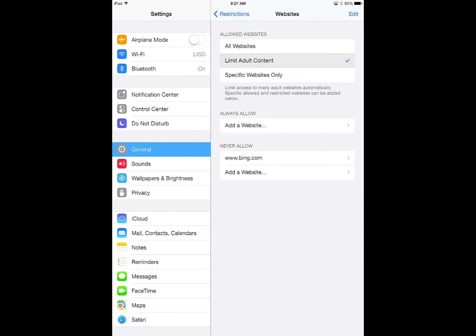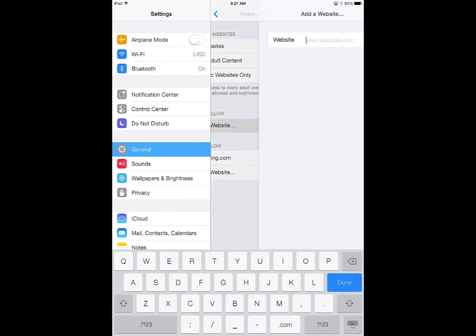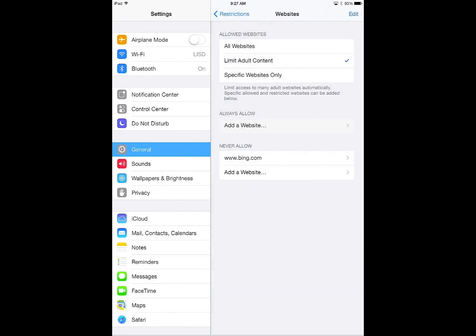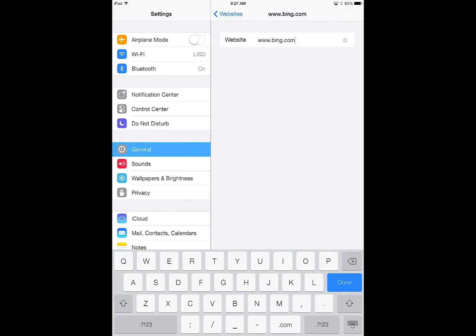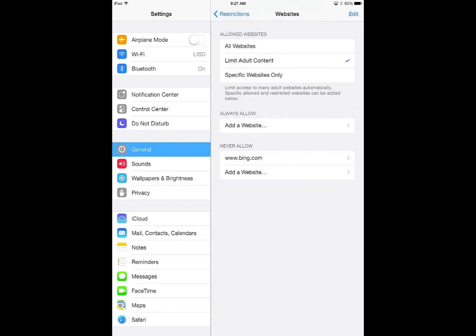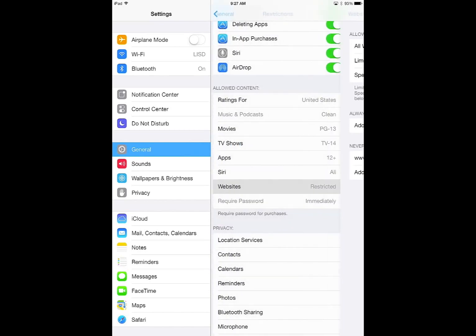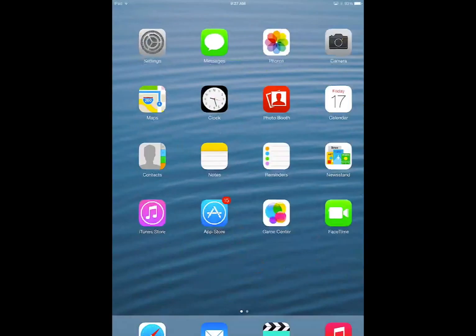In most cases, though, parents may wish to limit adult content. Certain websites can be allowed, and certain websites can be disallowed. LISD does not have an issue with Bing. That was just an example being used. It's time to see if it works.